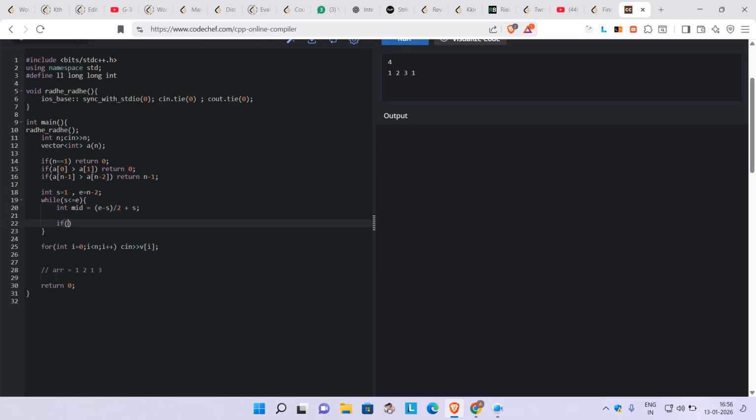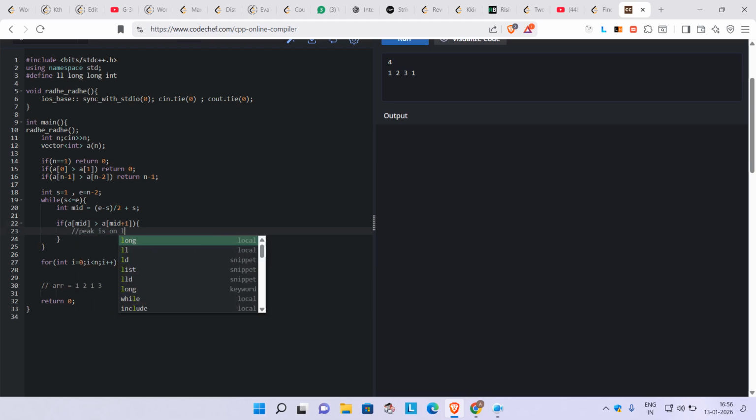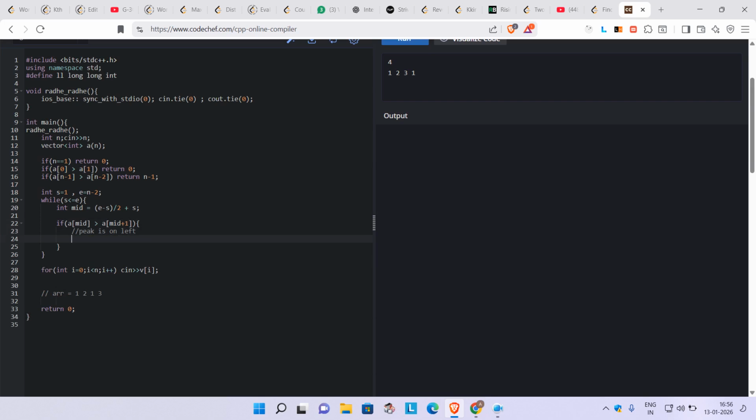Okay, now we check if A of mid is greater than A of mid minus 1, then it is guaranteed that the peak is on the left. That means our end becomes mid minus 1.